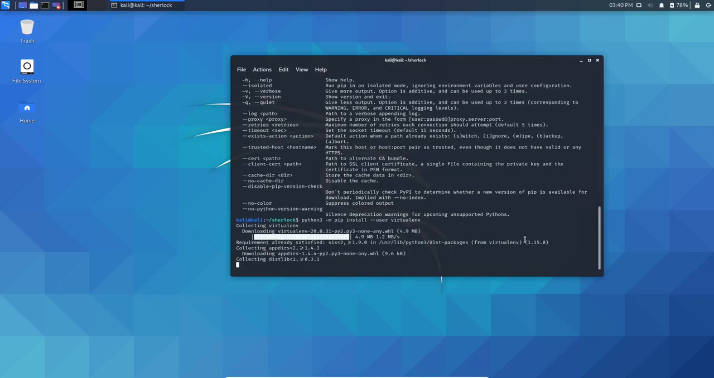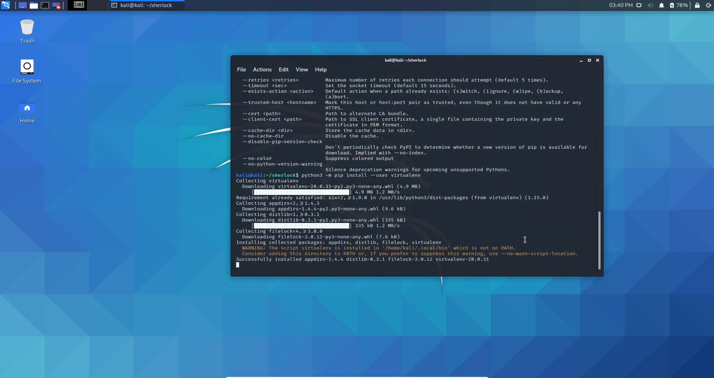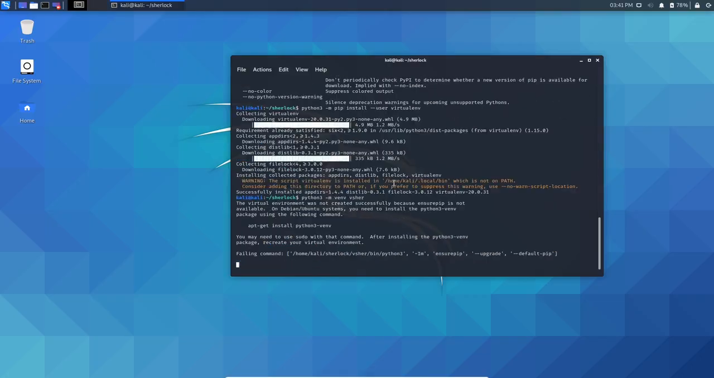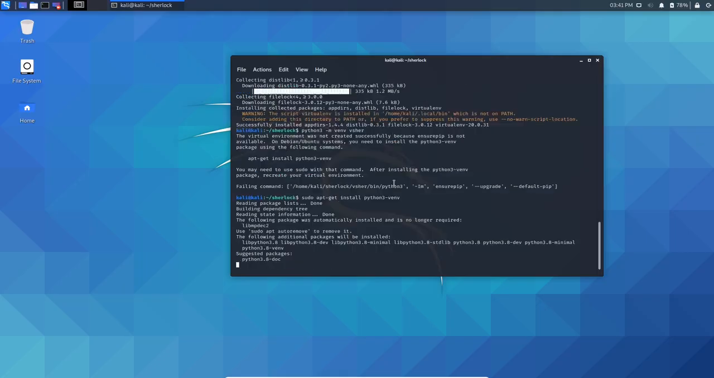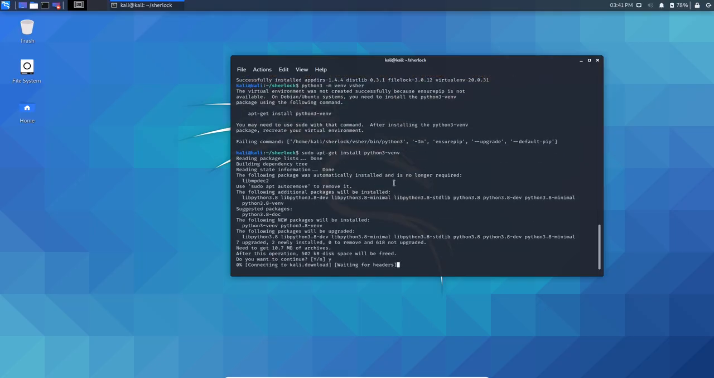Now here I'm installing the virtualenv module. This is actually the wrong module to install, so don't do this. What we actually want is a different module. Because if I try to run python3 -m venv, we're going to get an error. And the error tells us that we need to install python3-venv. So we're going to go ahead and sudo apt-get install this. And this will allow us to create virtual environments in the standard way.